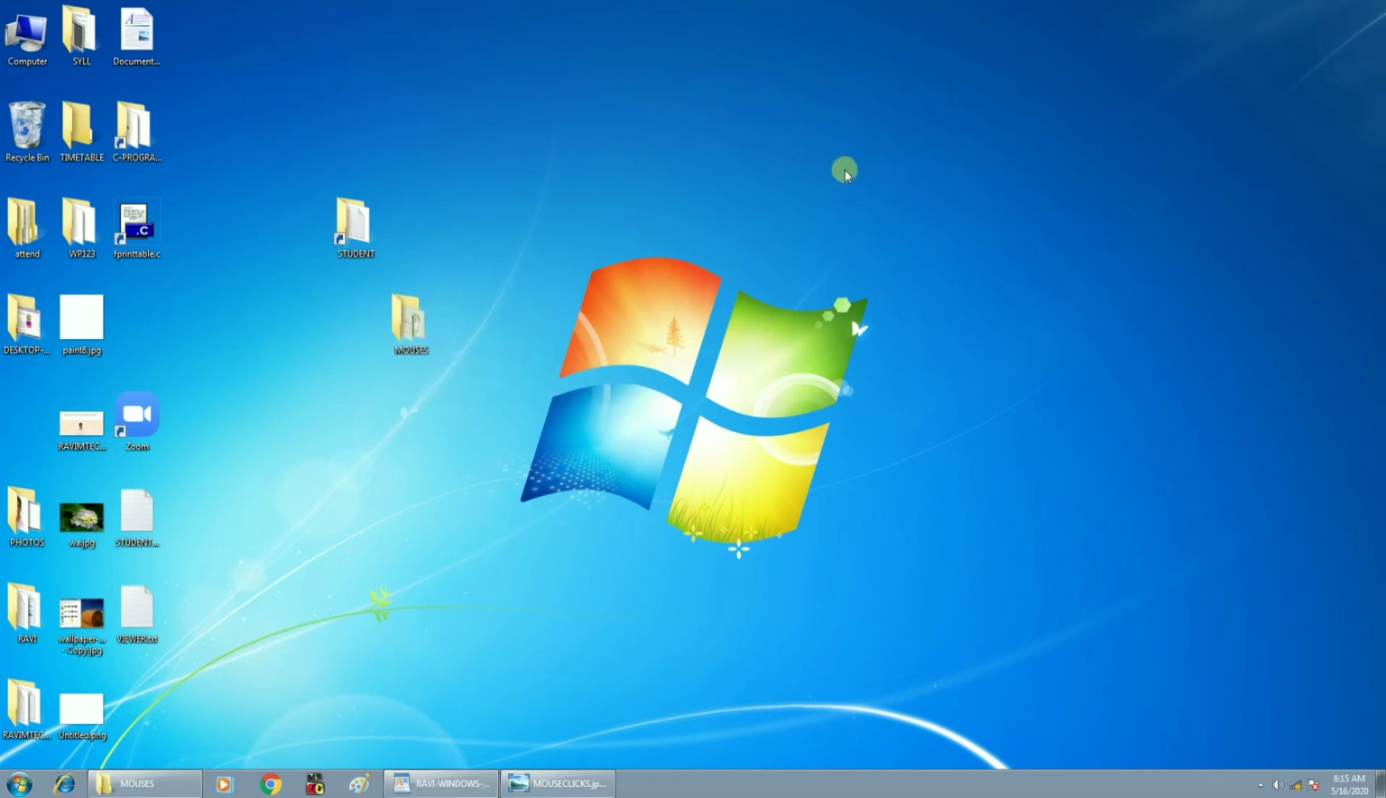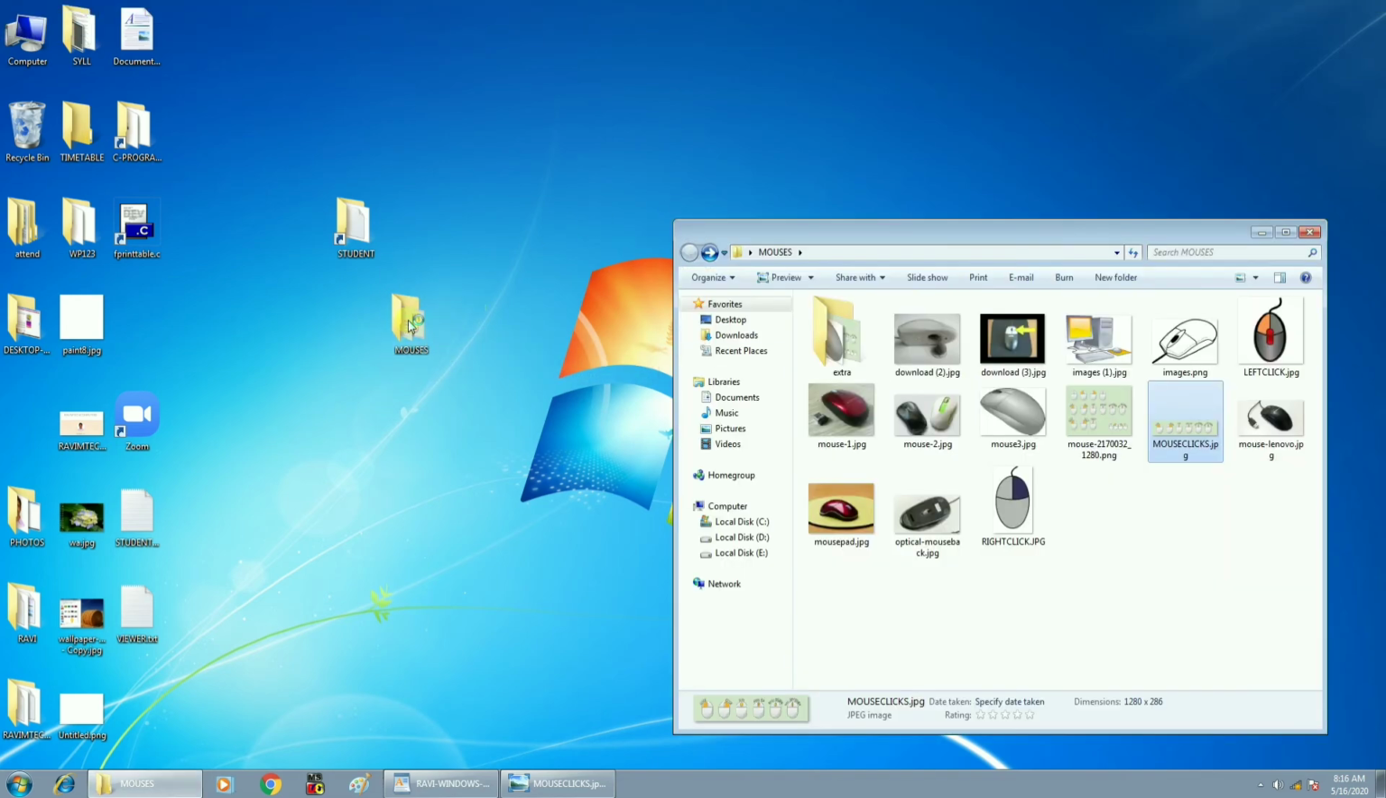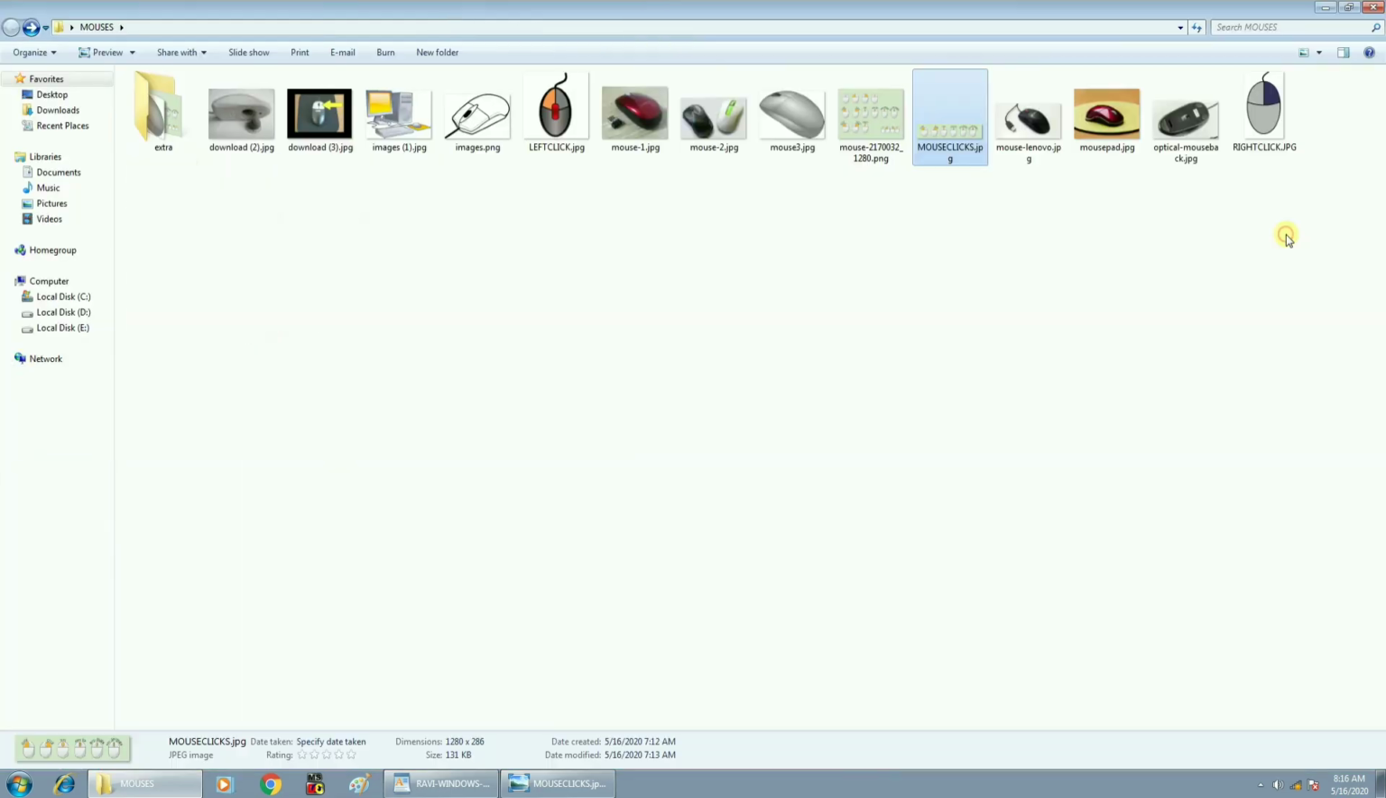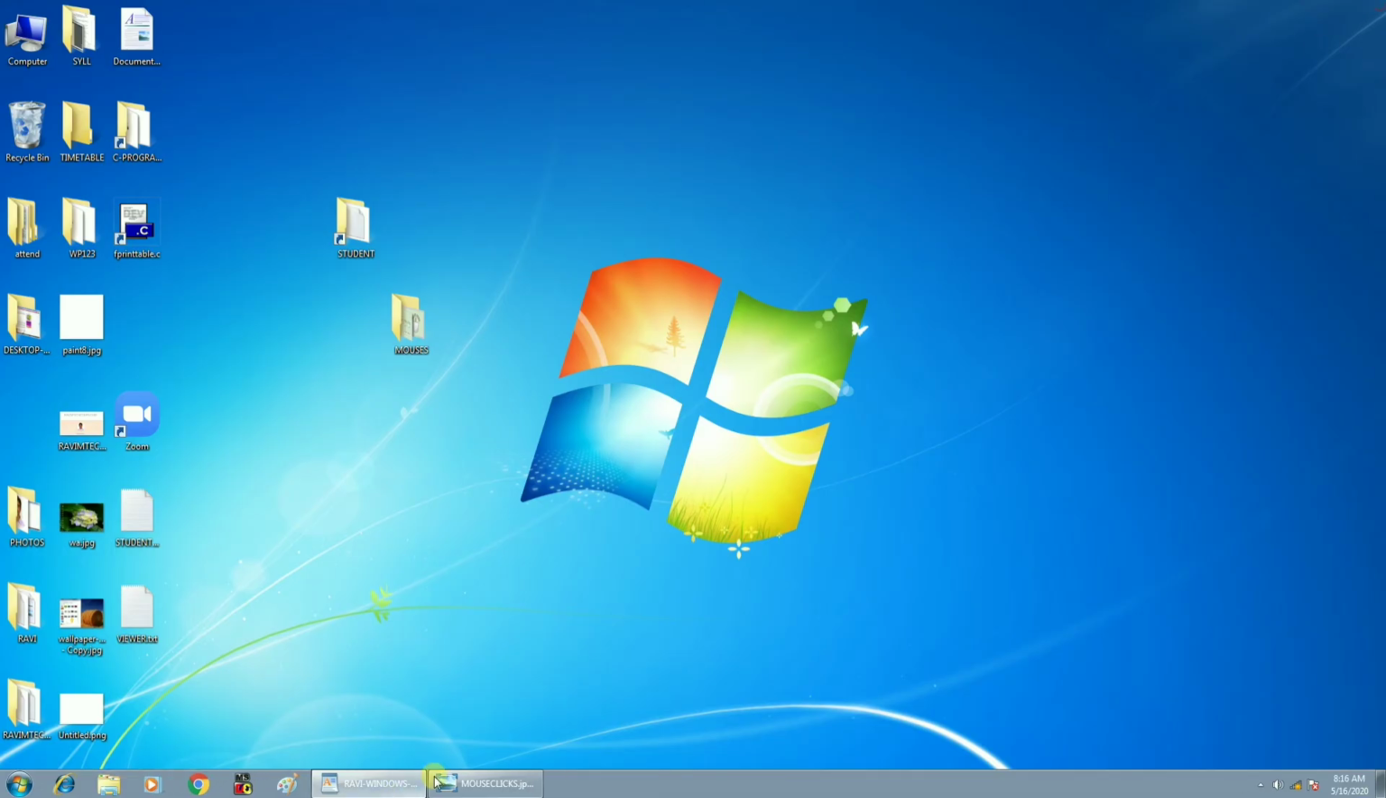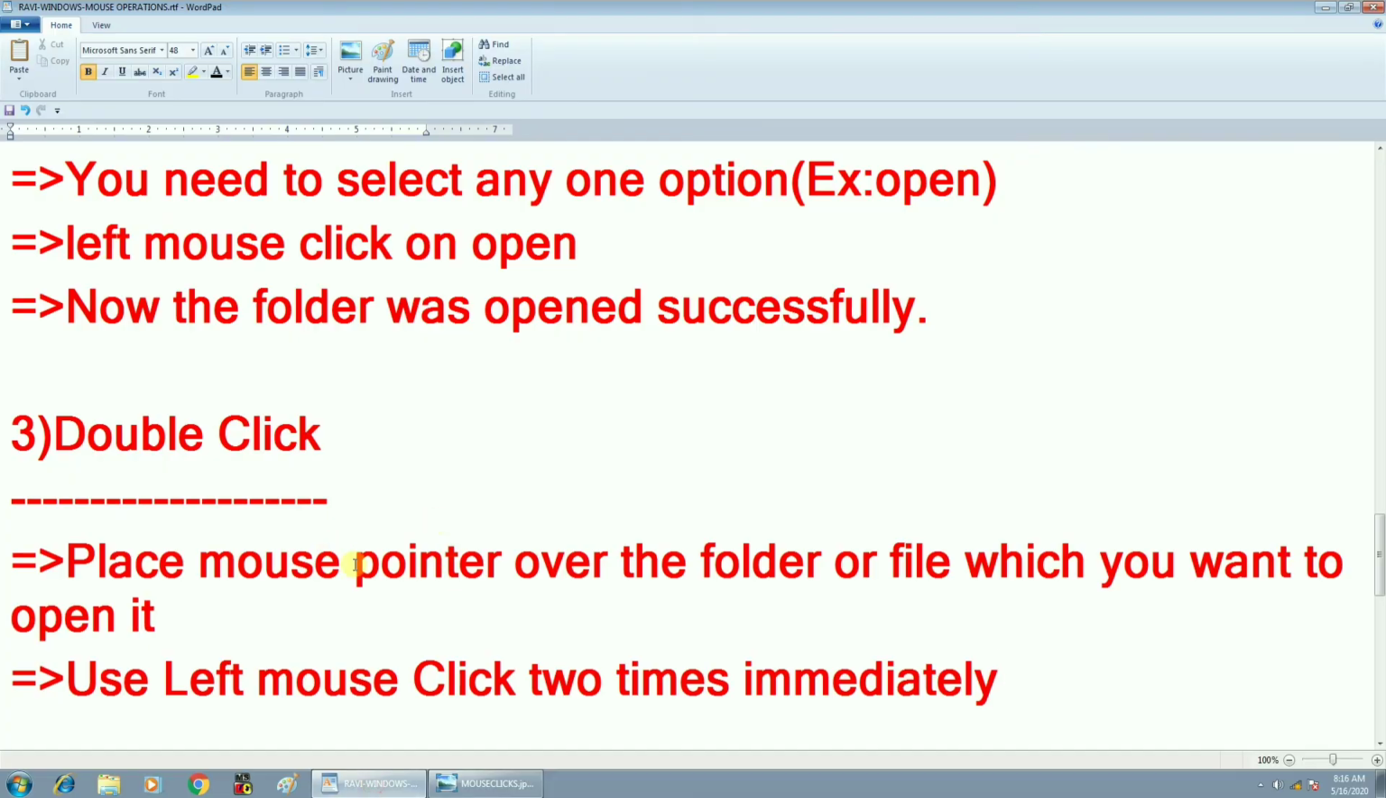Just place the mouse pointer over the folder or file. Make sure that your mouse is on a proper surface or mouse pad. If a mouse pad is compatible, you can use it. If you are keeping your computer or laptop on a smooth surface on the table, you can use the table also. Now place the mouse pointer over the folder and use the double click. See, now the folder was opened fast. With practice you will get better. If you use the left mouse click 2 times immediately, that is called double click.